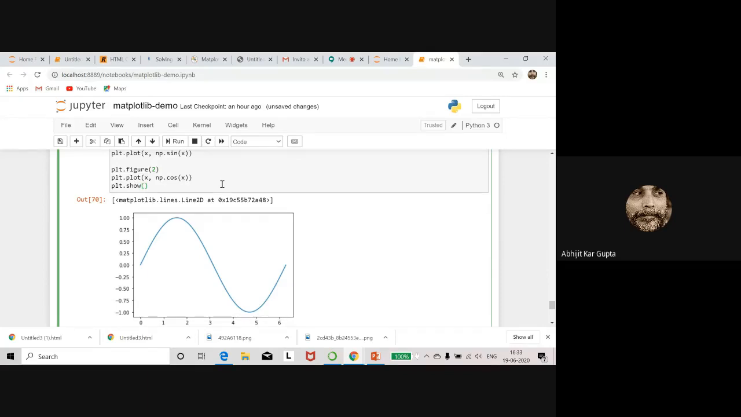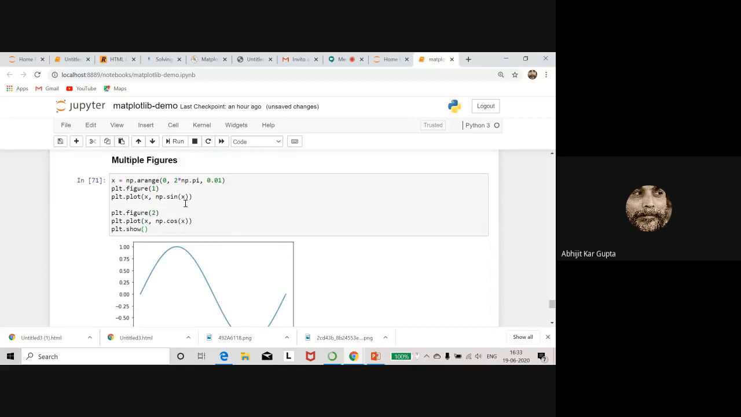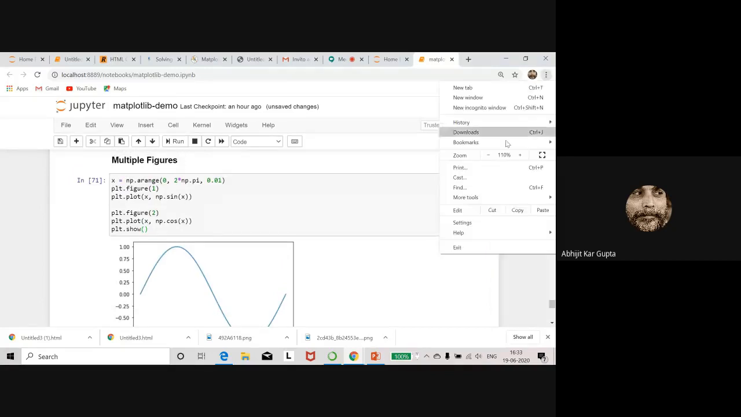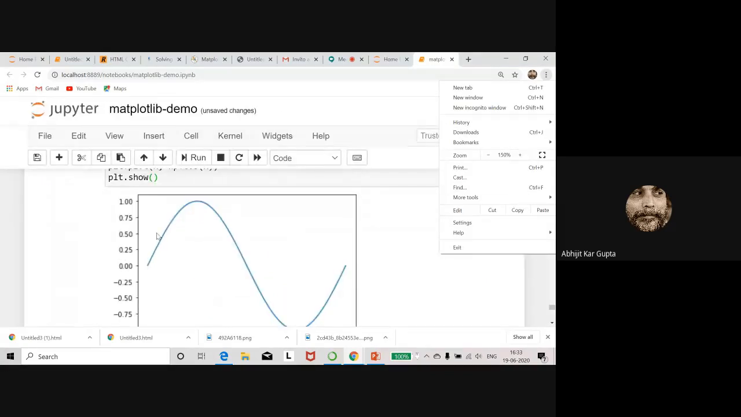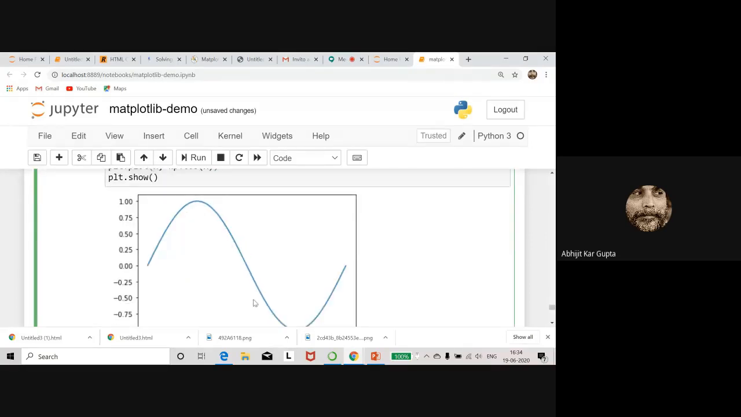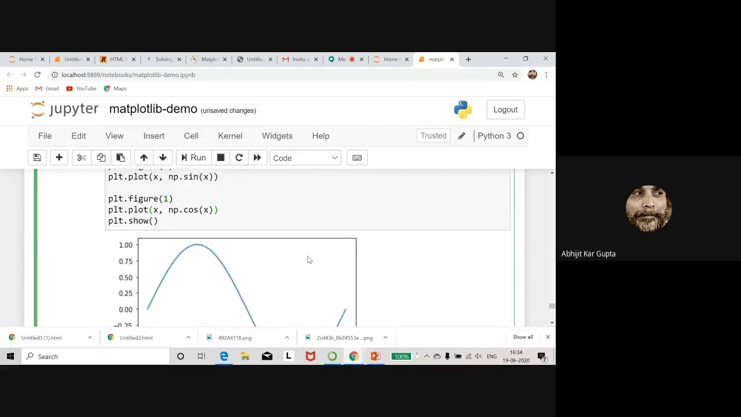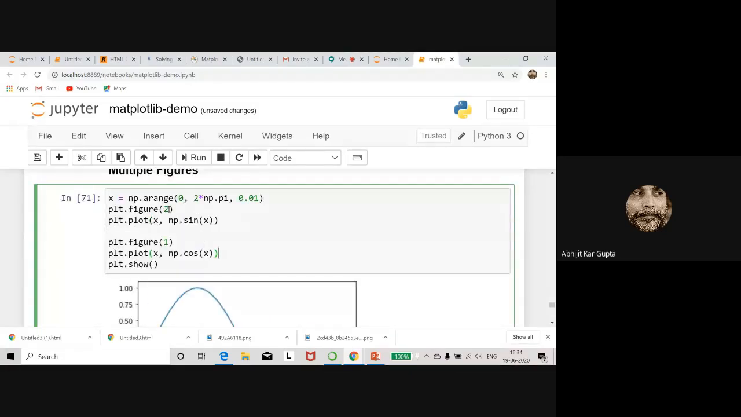So okay, now I do one thing. I now change here. I now write 2, and I now write 1. You see the sine curve was here and the cosine curve was here, right? And now I write figure 2. That means number 2 will be first, and the first number 1 will be the second.